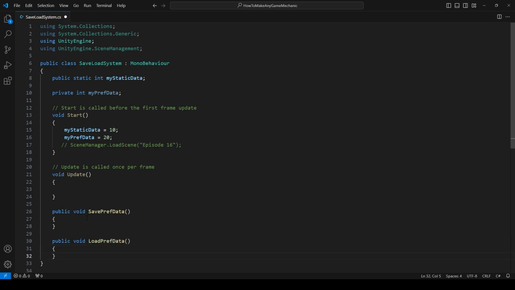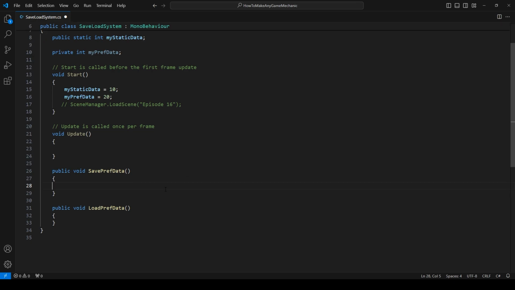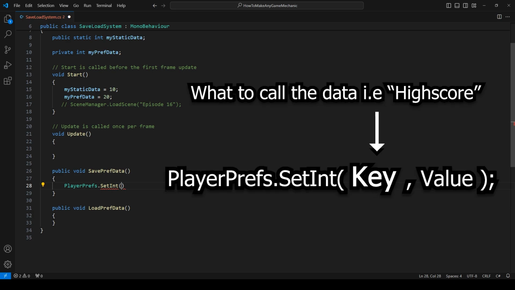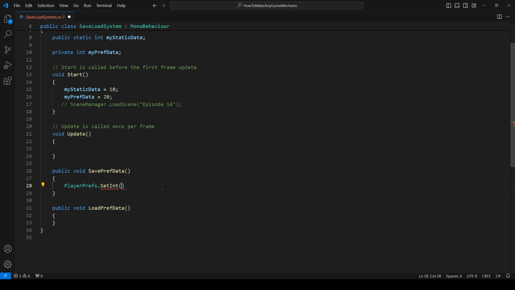So let's go into our save pref data function, and inside we can go ahead and start setting up our player pref. So what we're going to do is say PlayerPrefs.SetInt, as we made an int variable, and inside we need two things. We need a key, which is going to reference our save data, and we need the value we want to set. If you have not created a key inside this player pref data, one will automatically be created when you set the value for the first time.